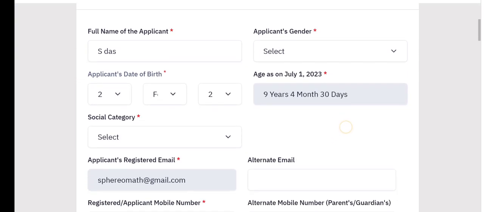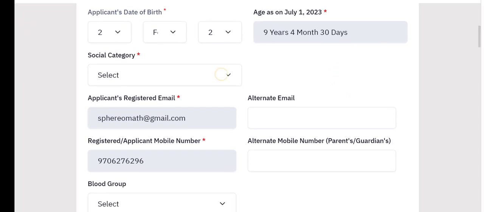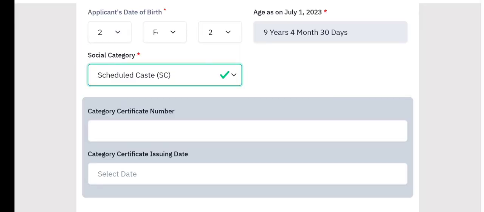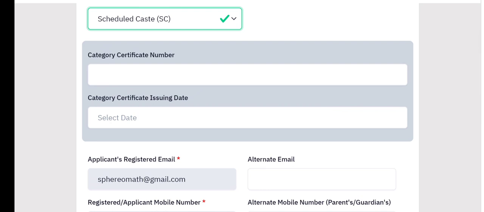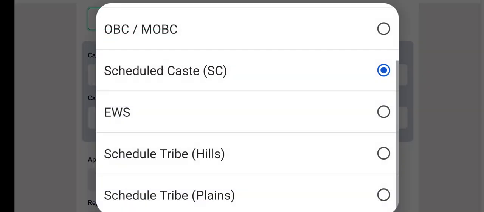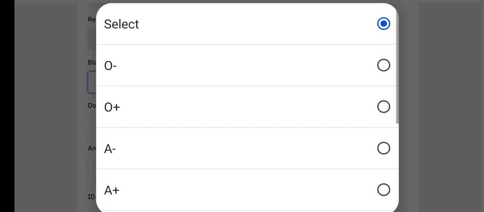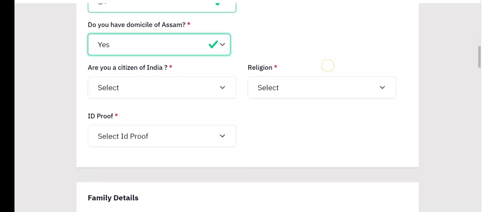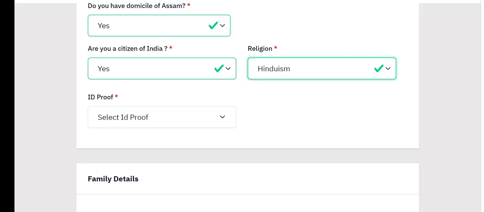Select your gender, suppose male. Category, suppose I am saying scheduled caste. Category certificate number is necessary, so I am keeping it general now. So this is not required. Blood group, suppose O positive. Domicile, Assam, yes. Citizen of India, yes. Religion, suppose Hinduism.